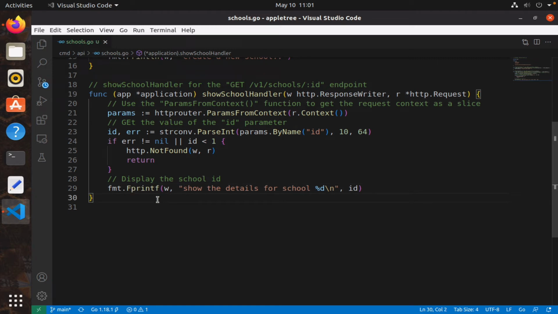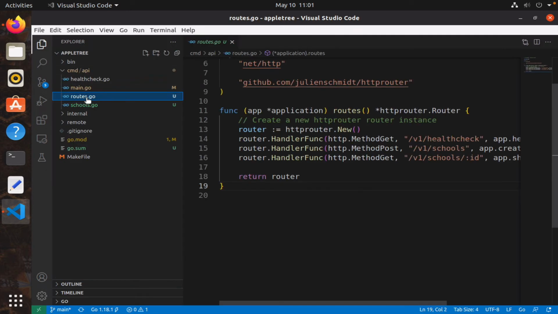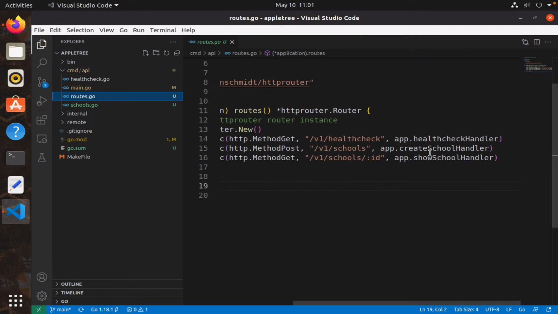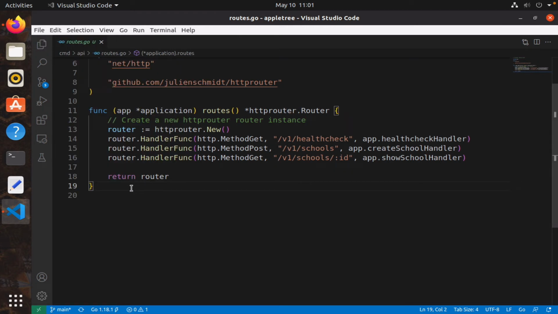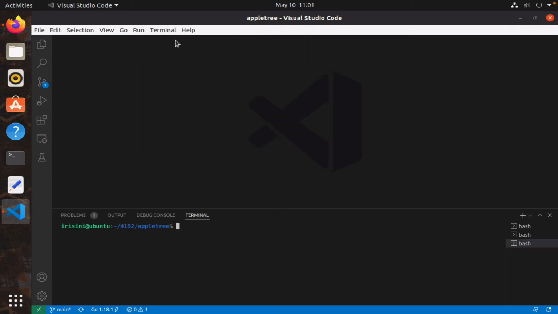Good. Okay, so that is my handler. Looks about right. So if we come back and we check routes that go, we should no longer see any error message. So we've saved it. Let's open a terminal and let's see if this actually works.